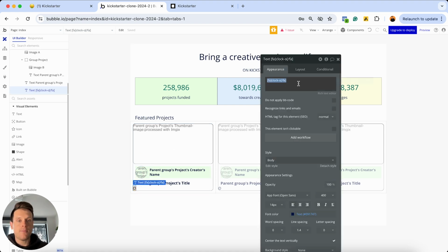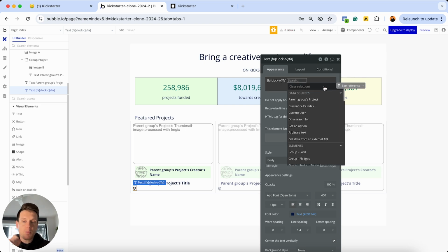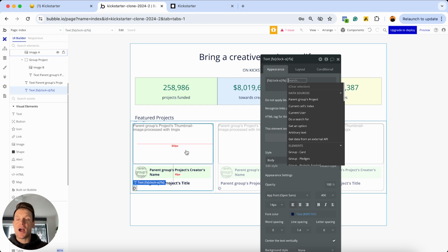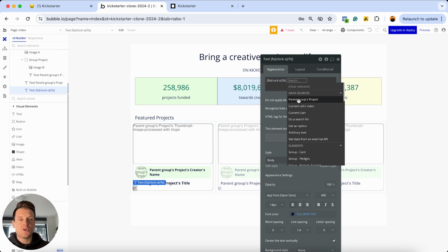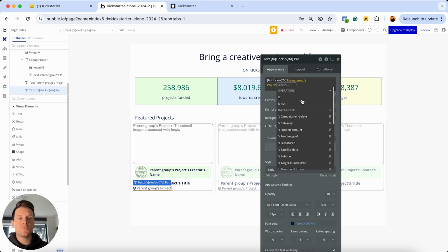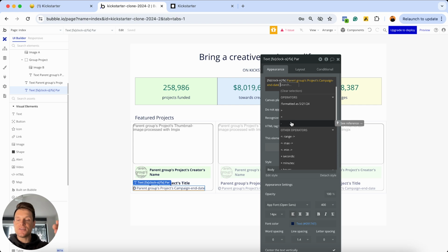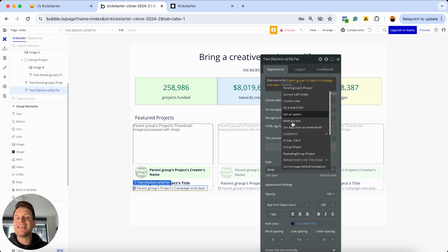I'll select on my text element that I've just added. I'm going to add a space, and I'm going to now insert dynamic data, and I'm going to perform a calculation. So essentially what I want to do for this calculation is just determine what the end date is for this project. And I just want to identify how many days remain from the current date that we are on. So to do that, we're just going to reference the parent group's project, its campaign end date, and then from that end date, which is a date in the future, we're going to subtract from that the current date.